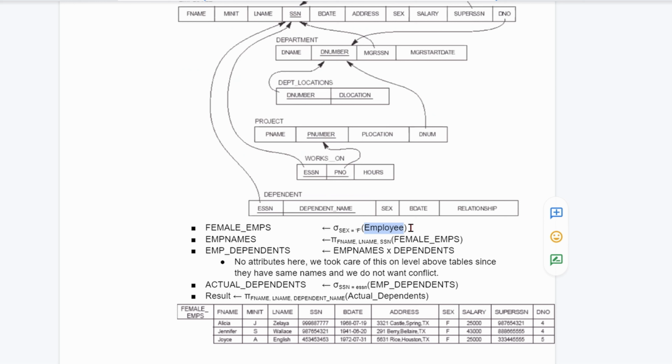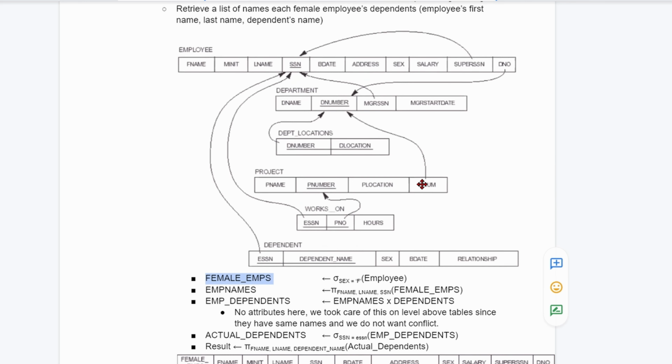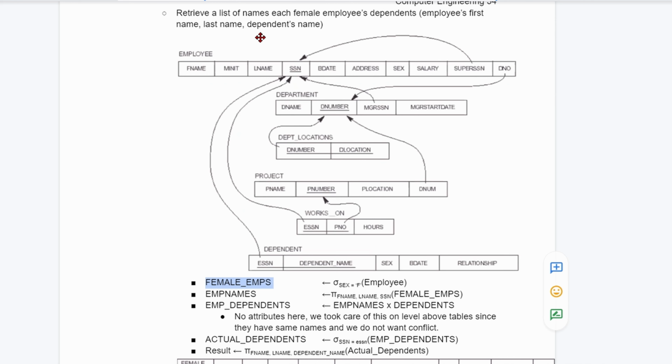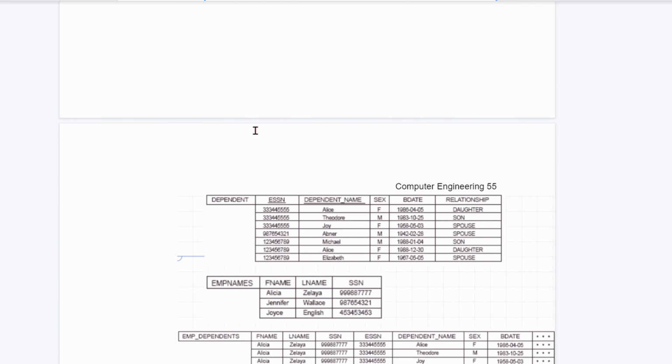With this here, we are going to send it to our female employees, and that is going to hold this information here. Notice how we have all female inside of here. Now, we want to get the employee names, so we're going to pass the employee names into here, because we want to retrieve a list of names for each female employee's dependents. So our list of names inside of emp names should be right here, where we just get their first name, last name, and social security number.